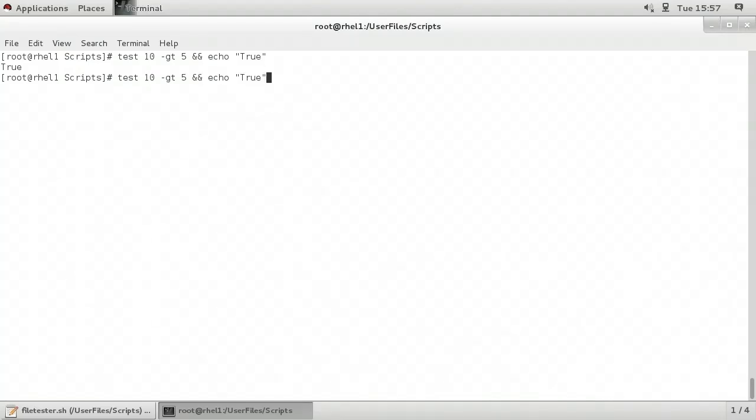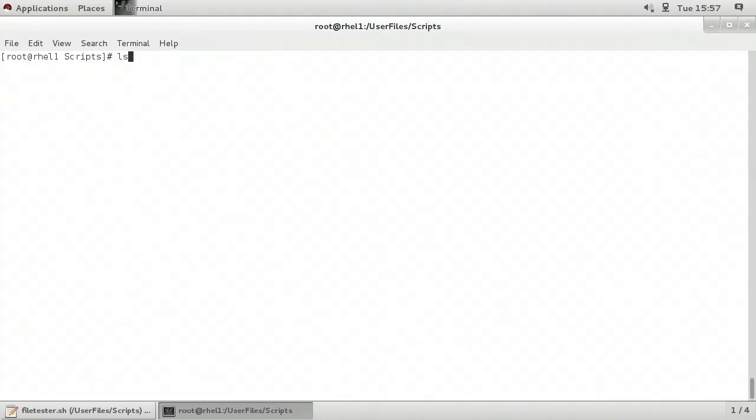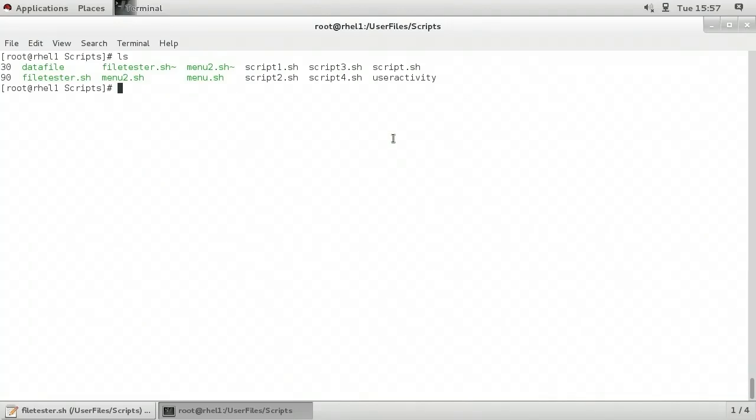But I'll use the up arrow key and I'll change the condition so that it tests whether 10 is greater than 55. And when I press enter, we get nothing returned to the screen because that is not true. We can also use the test command in conjunction with files and directories. I'll type clear to clear the screen, then I'll type ls. For example, notice the presence of a file here called useractivity.